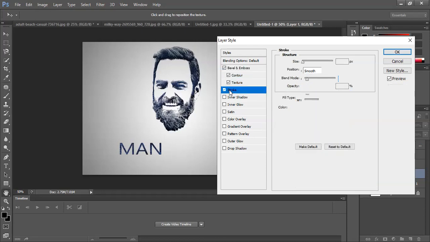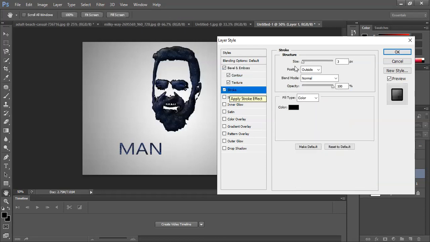You can add a stroke also. You can adjust the opacity of the stroke a little bit, like to make a face or the object look a bit old. See this. To make that face look like an old man, you can adjust this. You can adjust the size.